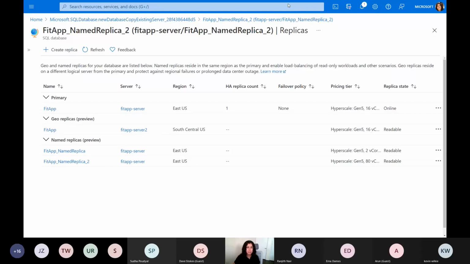Now, when we talk about named replicas, you can currently have up to 30 of them. So if you think about it, you could have 30 named replicas, you can have 1 geo replica, and you can have 4 high availability replicas. So you could have 35 readable replicas, which is just like a lot of read scale. So definitely something to check into if that is a workload you're looking at, or you have some sort of high transaction analytical processing that you're doing.